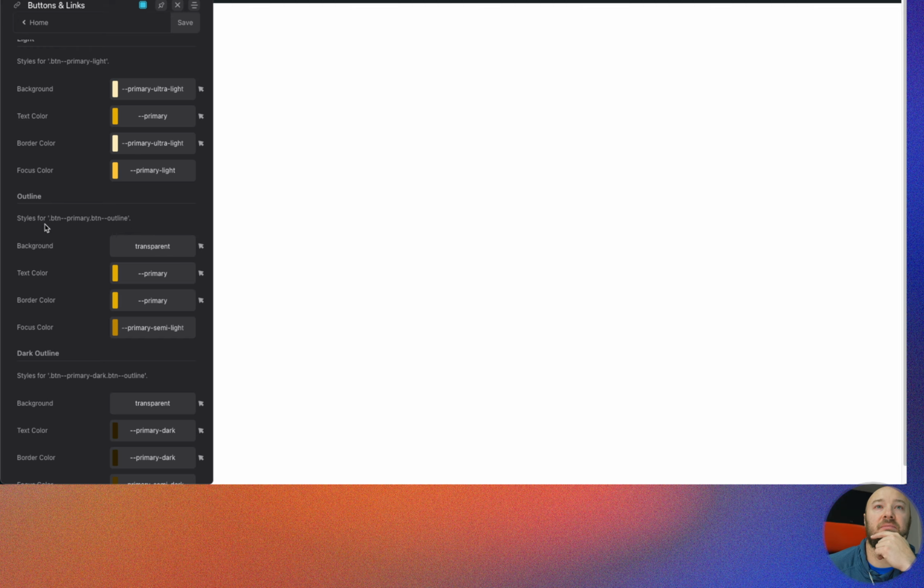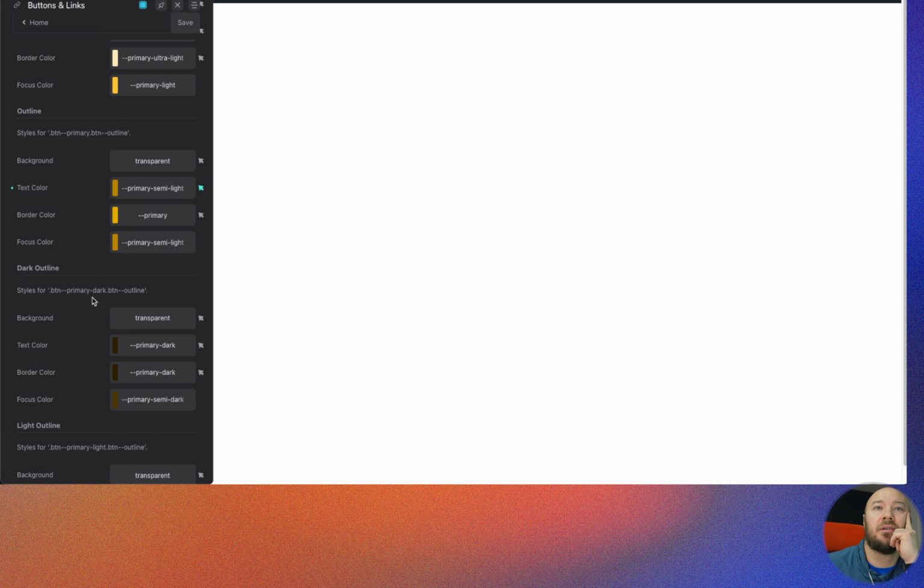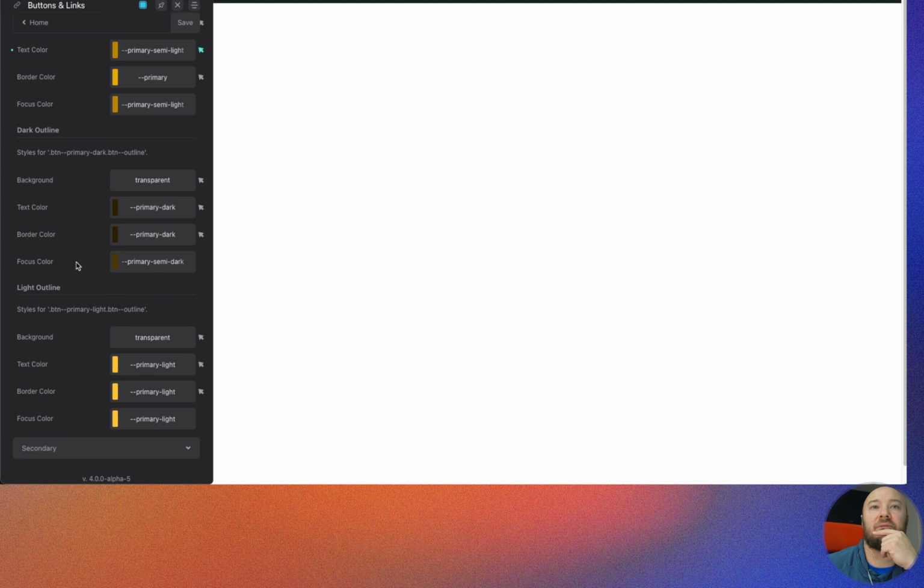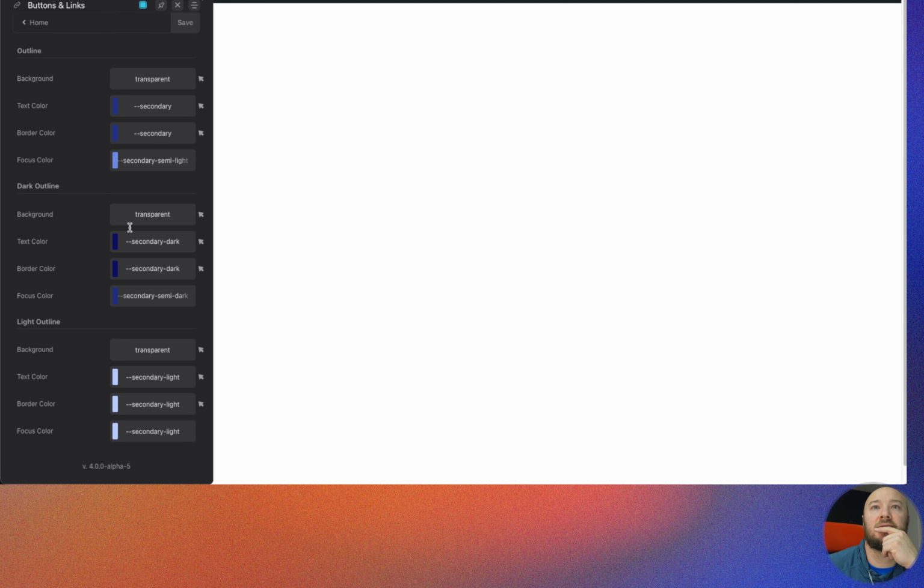So I think what I'm going to end up doing on my outline button is coming back and setting a color mix here. I'm going to leave it for now though. But I am going to make my text a little bit darker. I'm going to go semi-light on that, just so it's a little bit darker, and same here. Okay. I'm not going to do anything with these other ones.